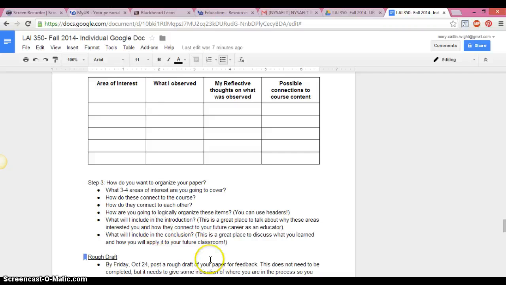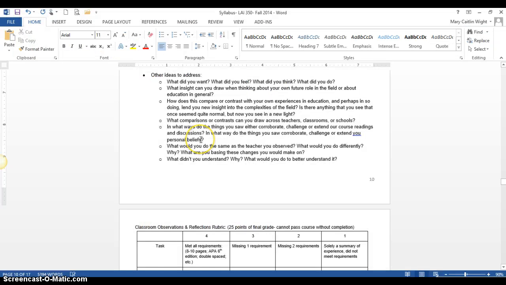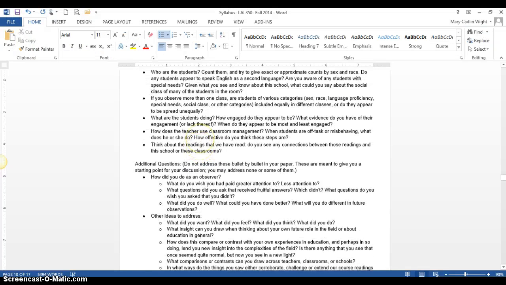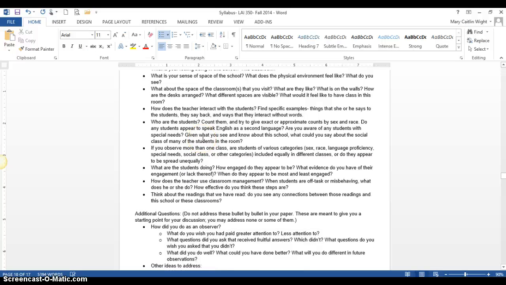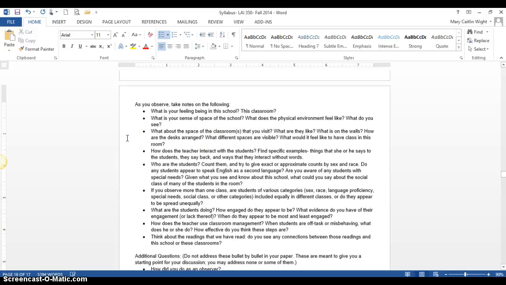Remember, you're not covering in a bulleted list all the different questions available here. You're taking what interested you, what connects to your future career, and you're writing a reflective paper based on what you saw, what you would change, what you would keep the same, how it connects to our course, and how it connects to your future as an educator.